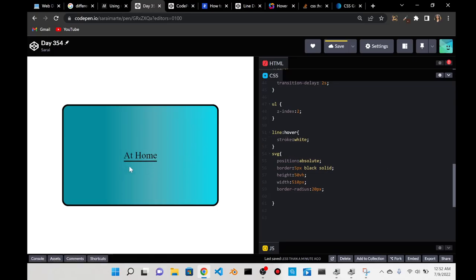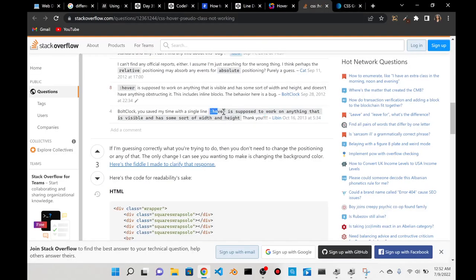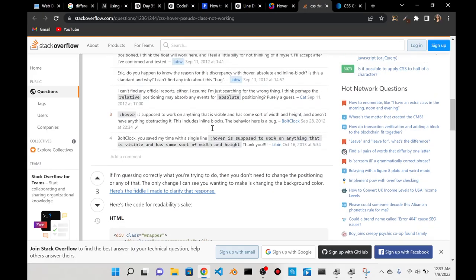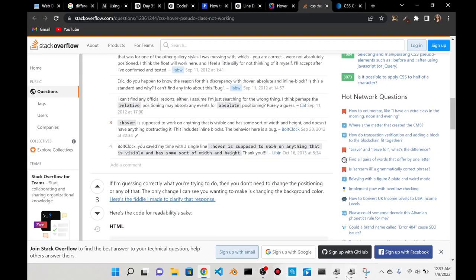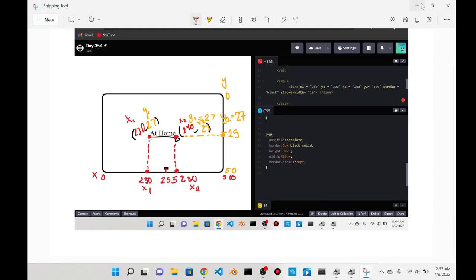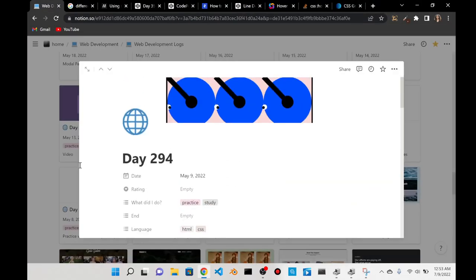But that's the thing, I don't want it to happen when I hover over the line, I want it to happen when I hover over the A. But that wouldn't work again because apparently hover is supposed to work on anything that is visible and has some sort of width and height. So that's really annoying. Alright, let me just set up today's date.